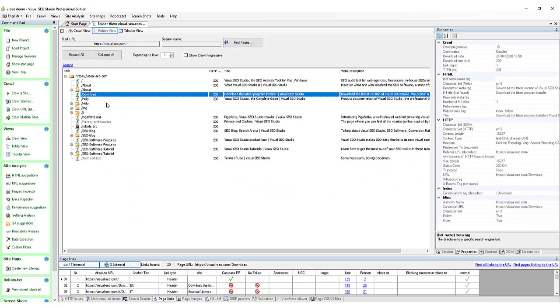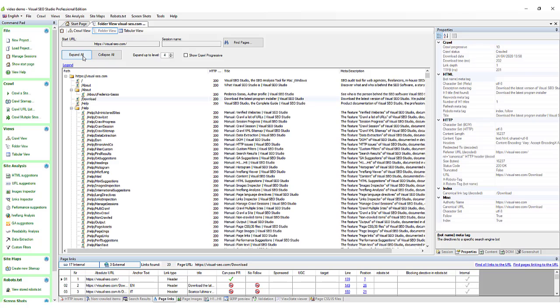The folder view is useful to get an idea of the website content's logical organization. Folders are part of the URL, and are taken into account by search engines to determine the page context.